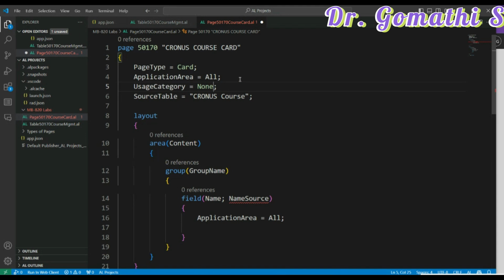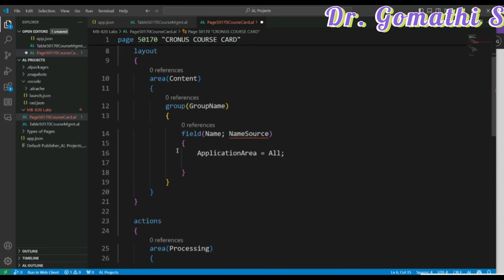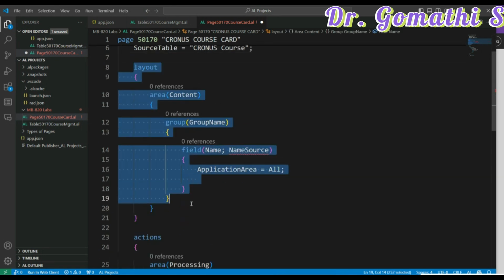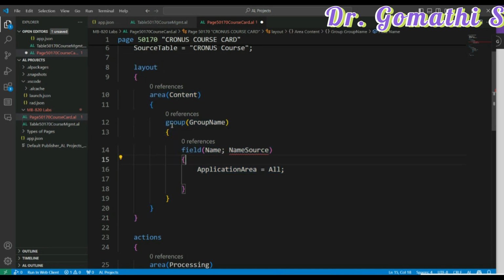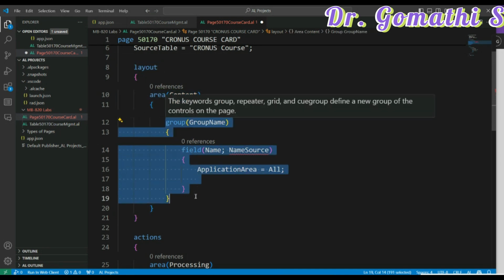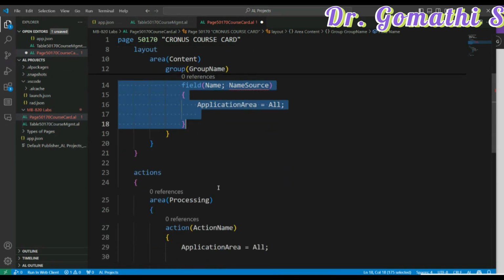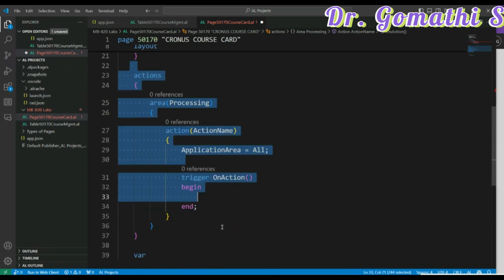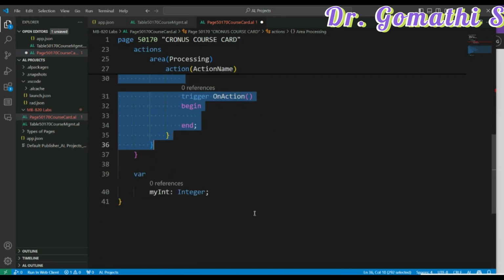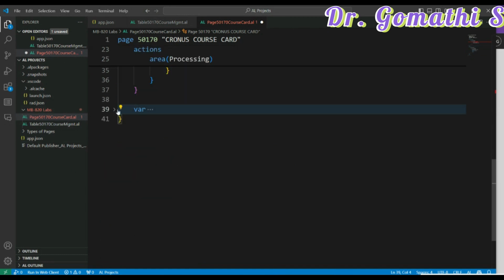Now you can verify all these things. This is the place where you have to assign the page level properties. You have various level properties as well, and here you will be adding the fields. If you want to group it as a fact box, you will be naming it like this, with the group name. And if you want to give some actions to your page, you can add them, and this is a global variable as well.